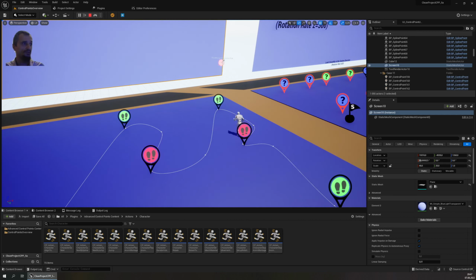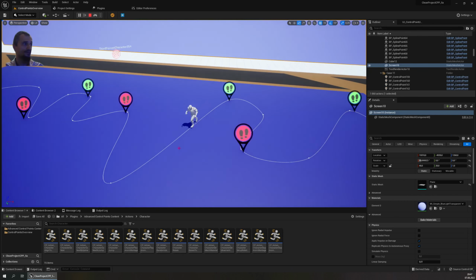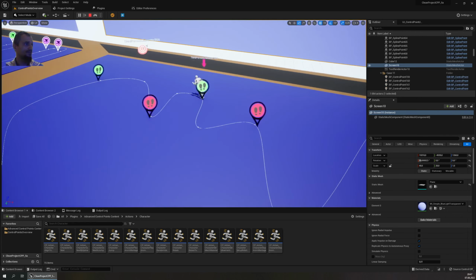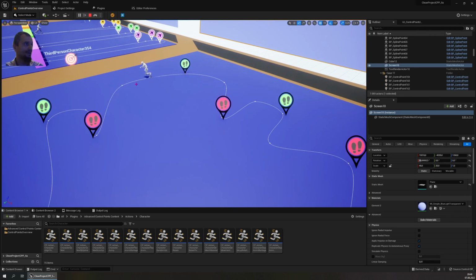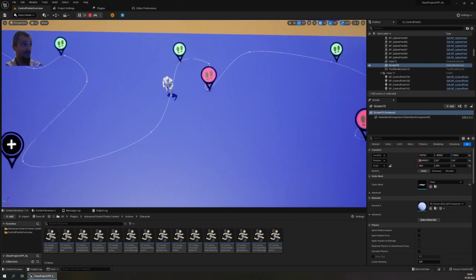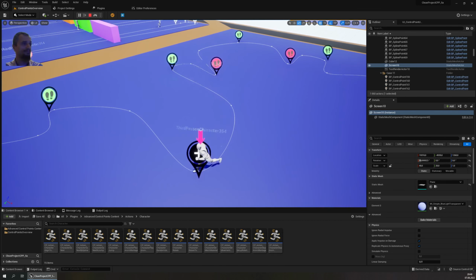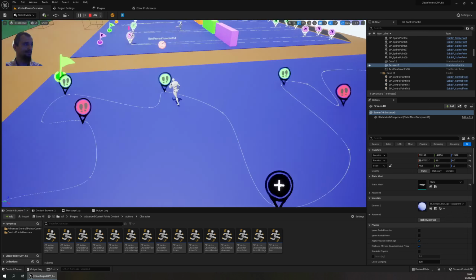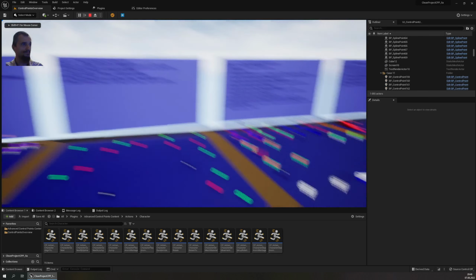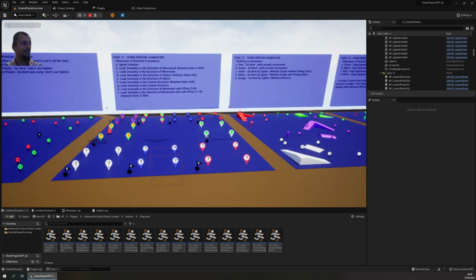When the guy is running from the green to the red control points, he walks through the path. When from the red to green, he walks straight to the next control point, not using spline. So as you can see, he uses spline here and doesn't use spline here. On the dark control point, he used special movement with jump. Okay, back to game and see case 11.